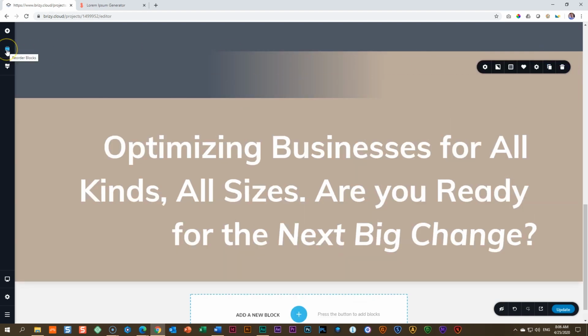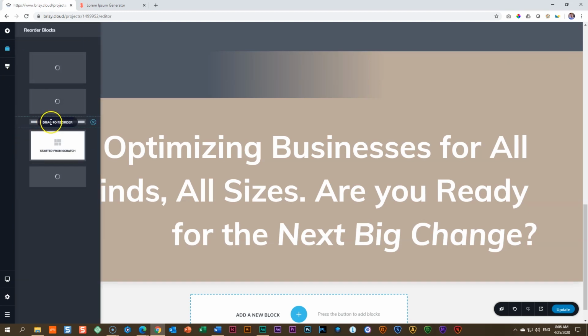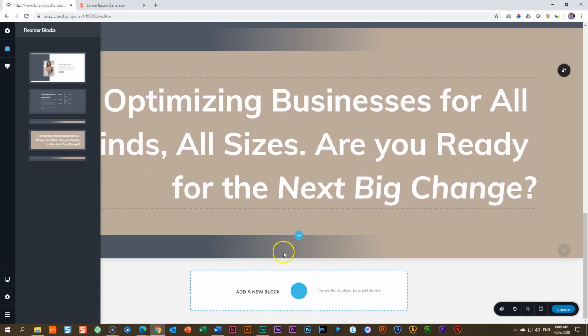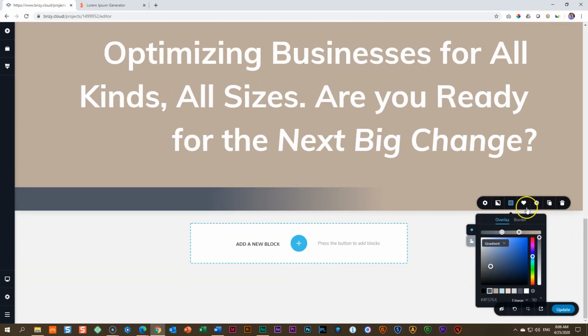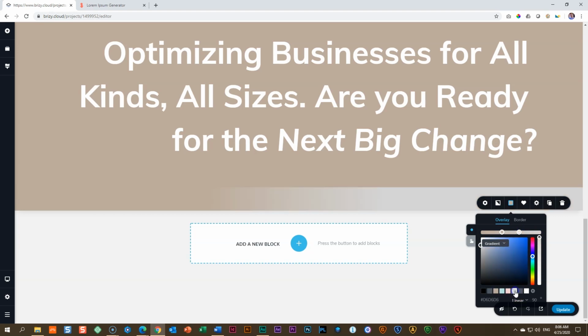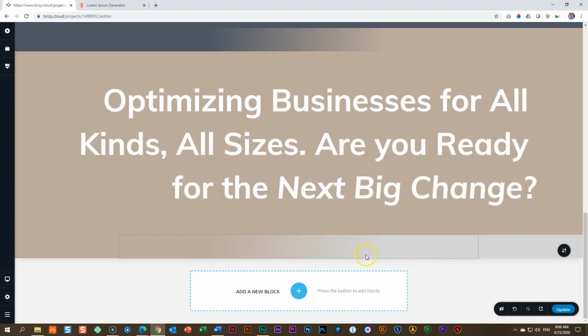Then go to the Reorder Blocks function on the left in the sidebar. Click here. And you will see you have 2 of these now. Drag this one to the bottom. Go to the settings for the one at the bottom. Colors. And now we'll switch the color. So this one here on the left, I'm going to choose this color. And then this one on the right, I'm going to choose this one, third from the right, because I'm going to apply that color to the next block. And that will give us this transition.